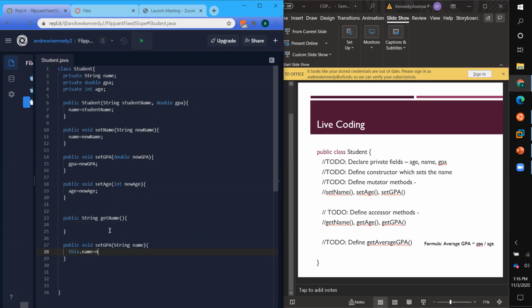Obviously, you probably wouldn't want to do it like this necessarily, but this would be overloading because it takes a different parameter but has the same method name. That's all. Yeah, exactly. Same name, different parameters. That's overloading.